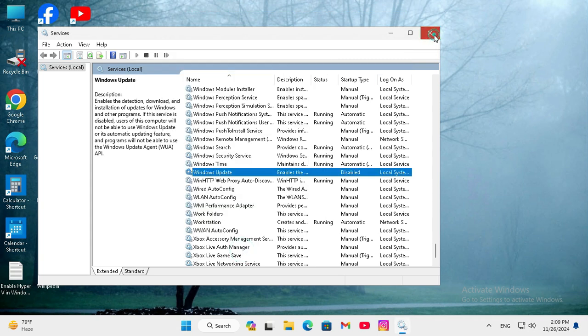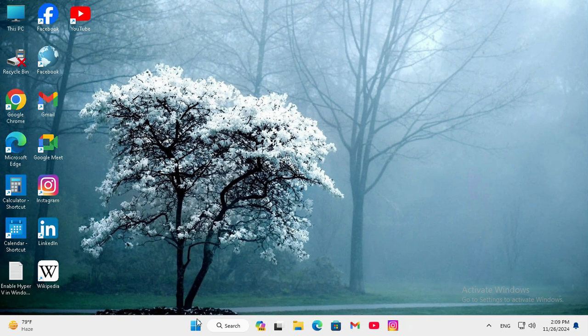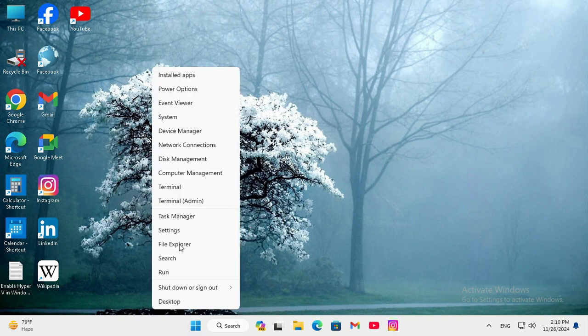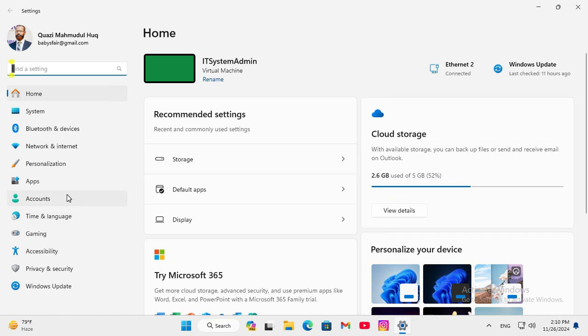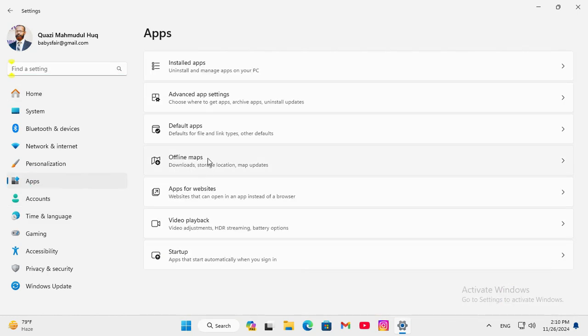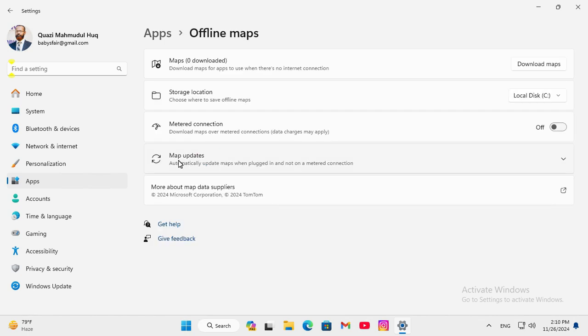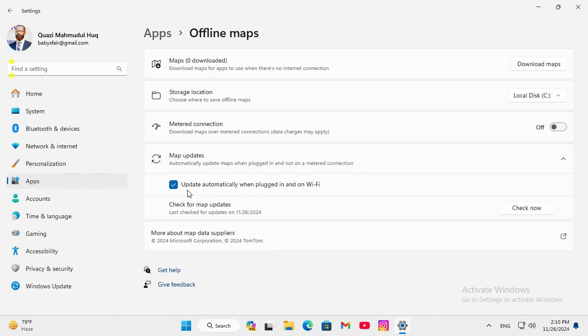Close Services console. Again right click on Start menu, click on Settings, and then click on Apps, click on Offline maps. Here you will find Map updates. Click on the drop down here and uncheck Update automatically when plugged in and on Wi-Fi. Close settings.